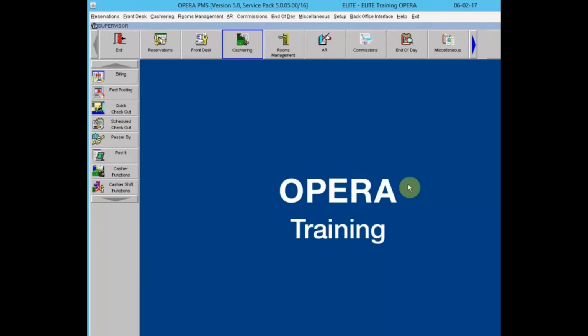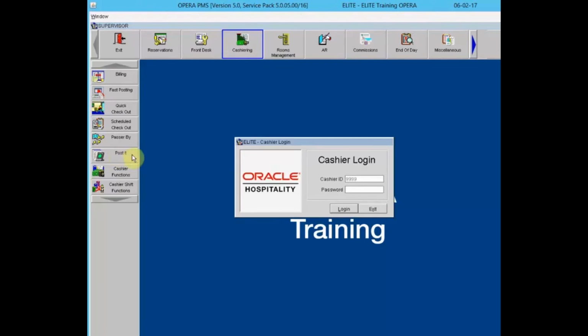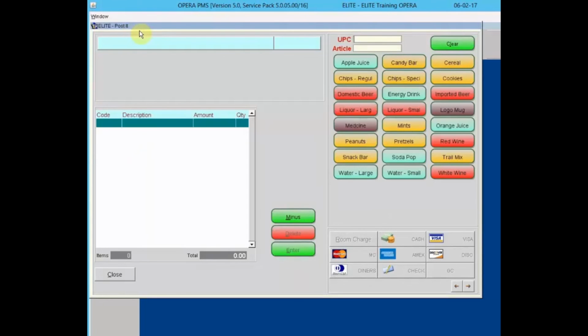So the last button under cashiering, and always remember, if you don't like to use the button here, you can use the word up the top here. So under cashiering, we have one called Post-it. Post-it, I think, is really cool because it reminds me of a little cash register. So if you have a hotel that has a snack bar or a little grocery mart behind the front desk, and they sell sodas and potato chips and different things at the property.